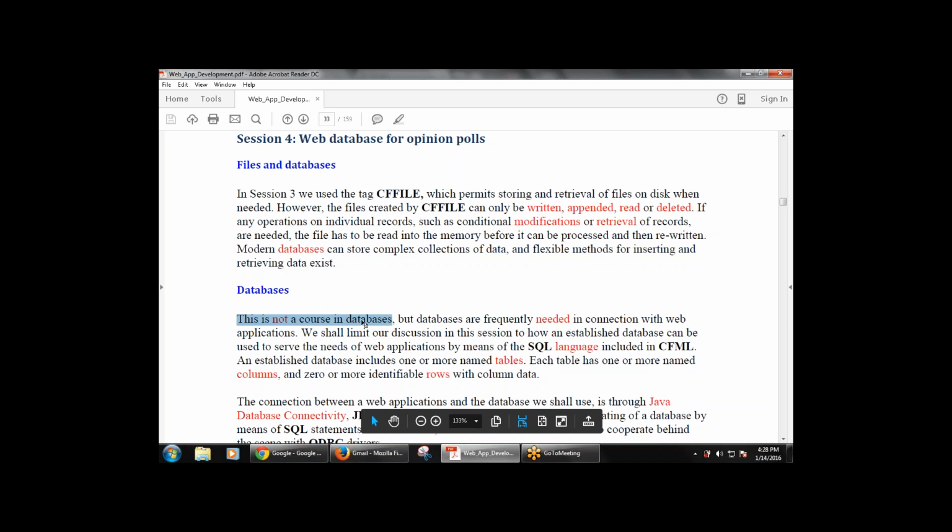This is not a course in databases, but databases are frequently needed in connection with the web. This is not the module that is related to the DBMS, that is, the database management system. But this database is required in connection with the web application. Whenever I'm doing any processing with the web, that is done by the database. Then we shall limit our discussion in this session to how to establish the database to serve.